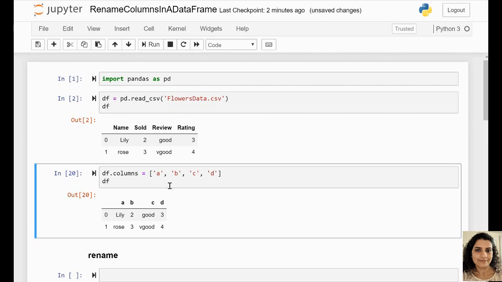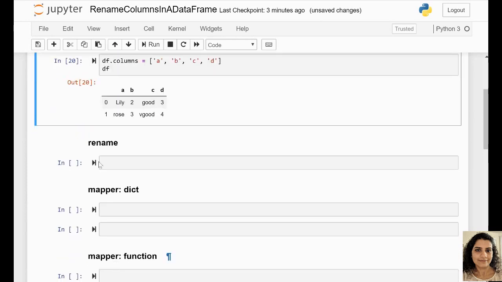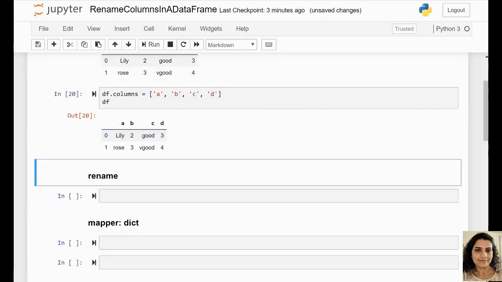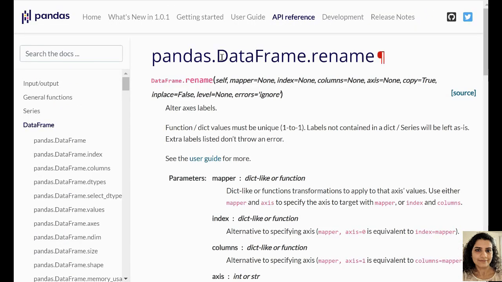But what if you want to rename only a couple of columns from the original data frame? You could definitely do that using data frames rename method. Let me show you the documentation of this rename method. So here you'll see that this is the documentation, and in this rename method we have various parameters like mapper, index, columns, axis and a couple of more parameters. And here you'll see that mapper could be in the form of a dictionary as well as a function. So let me show you how to use it.